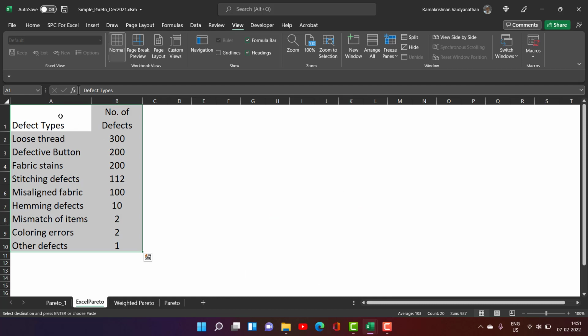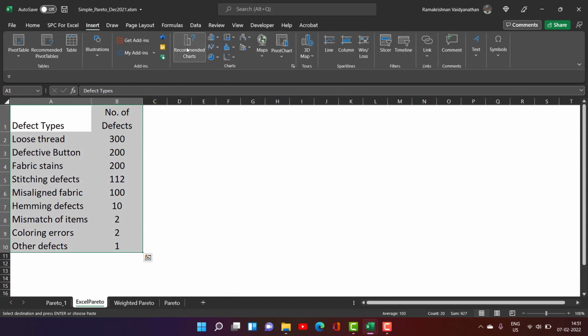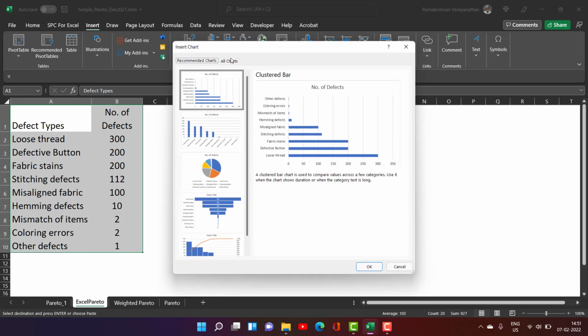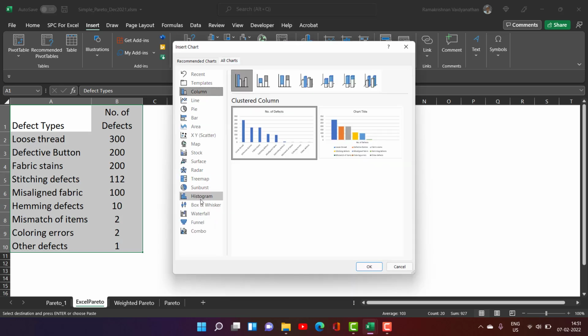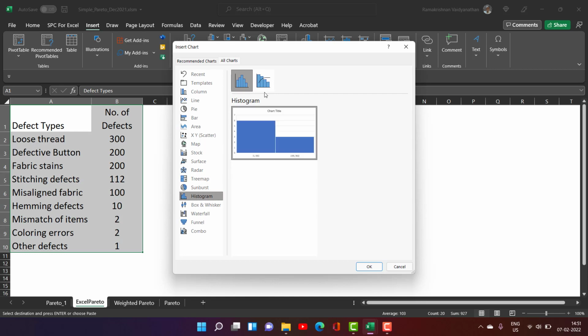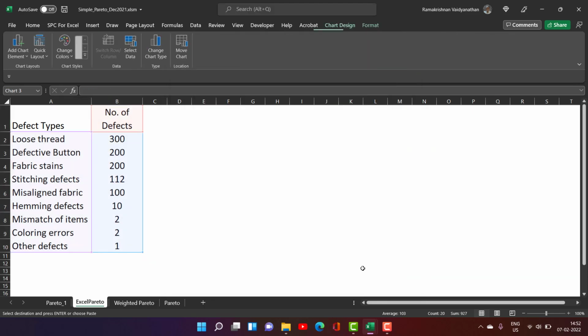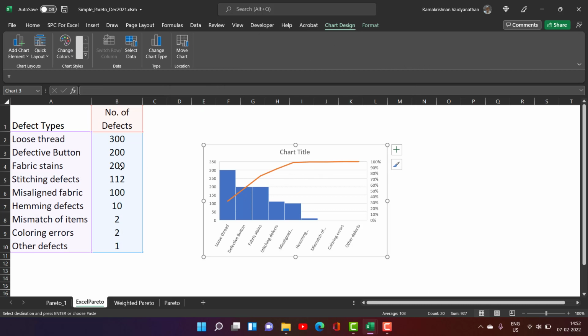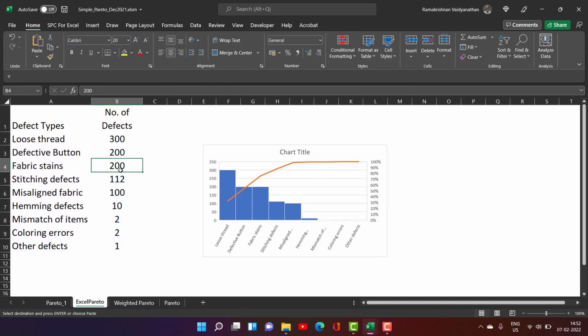All you need to do is select this and then go to Insert, Recommended Charts and All Charts. Select histogram. In histogram, it will show you Pareto also here. See here, this is Pareto. Click this, click OK. That's all, it is drawn. Now if you change anything here, say I will make 500, see, it has changed. Fabric stains has come first, right? So the Pareto chart does everything for you. It arranges in the descending order and plots it.